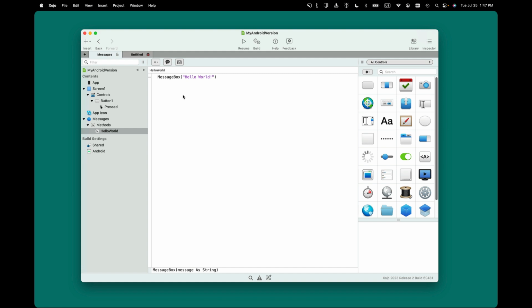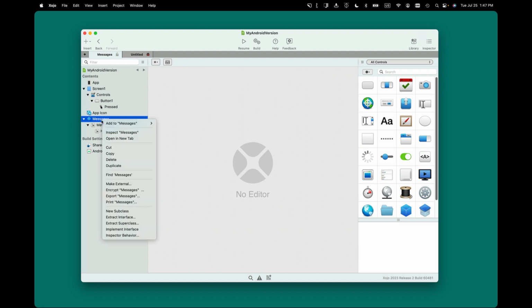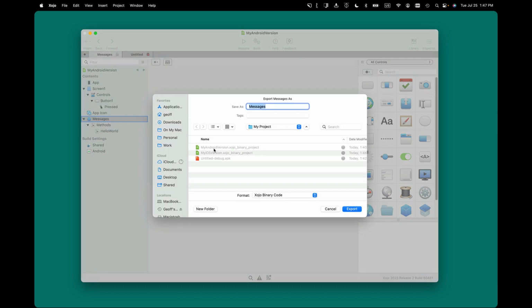So now what I want to do is share this class that I've created with my iOS version of my project. So how do I do that? Well, it's actually really easy. You go to the class, you right-click on it, and you choose Make External. Now I'm going to save it. It's going to save it right in the folder with my project.